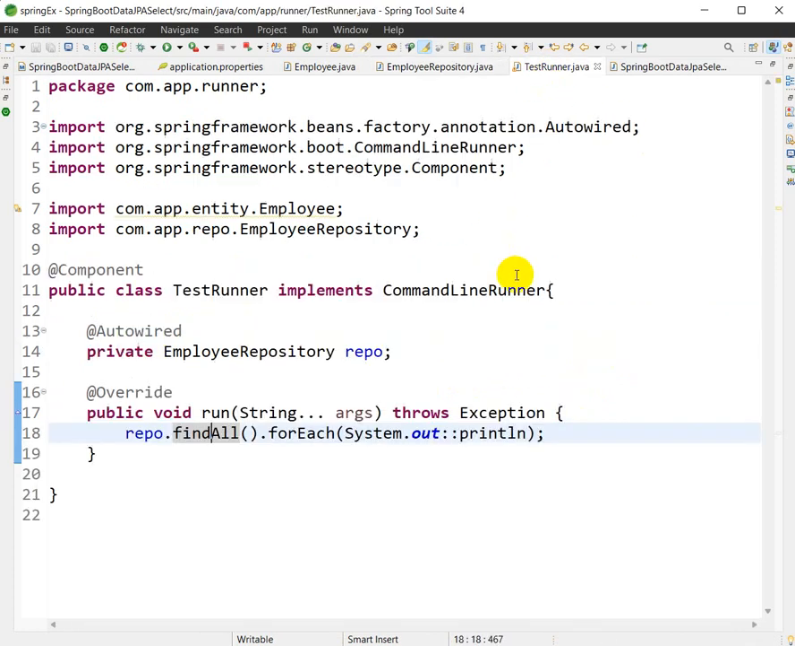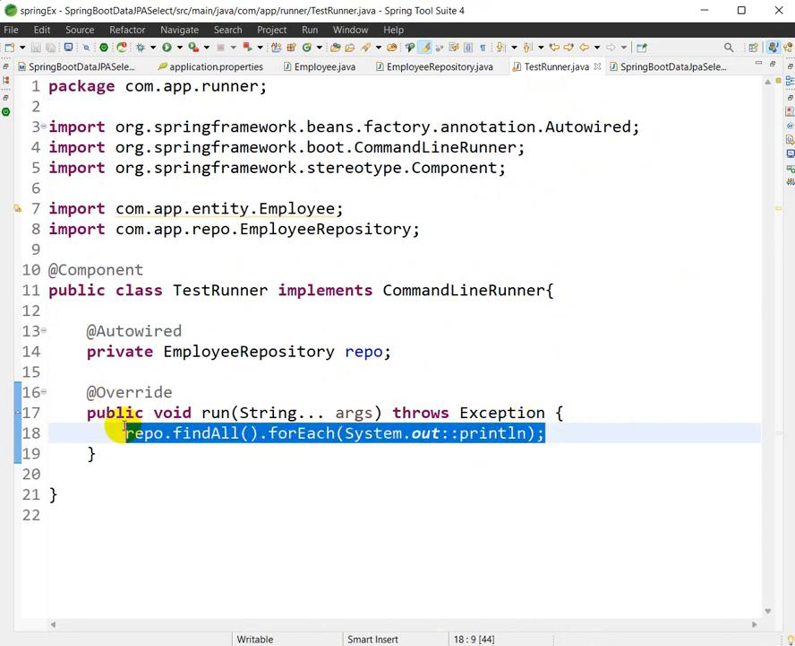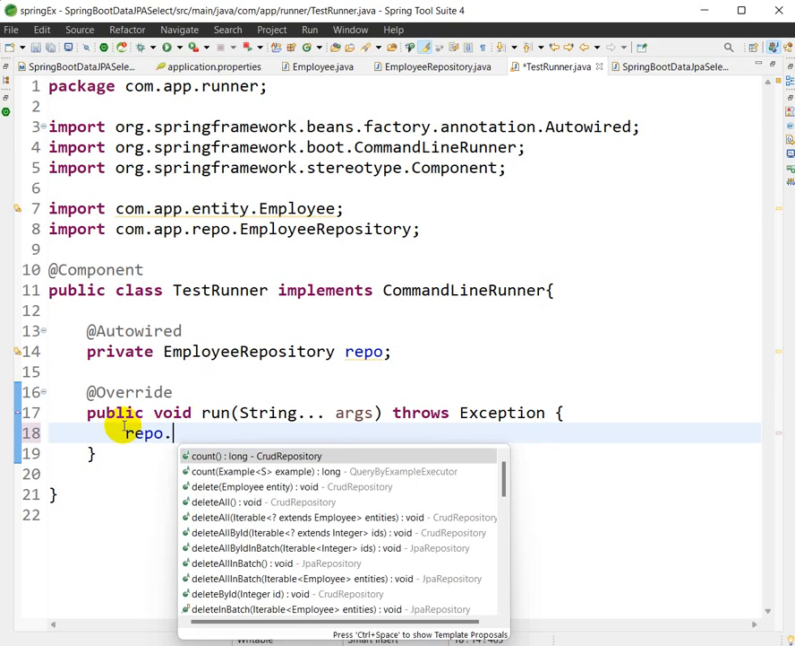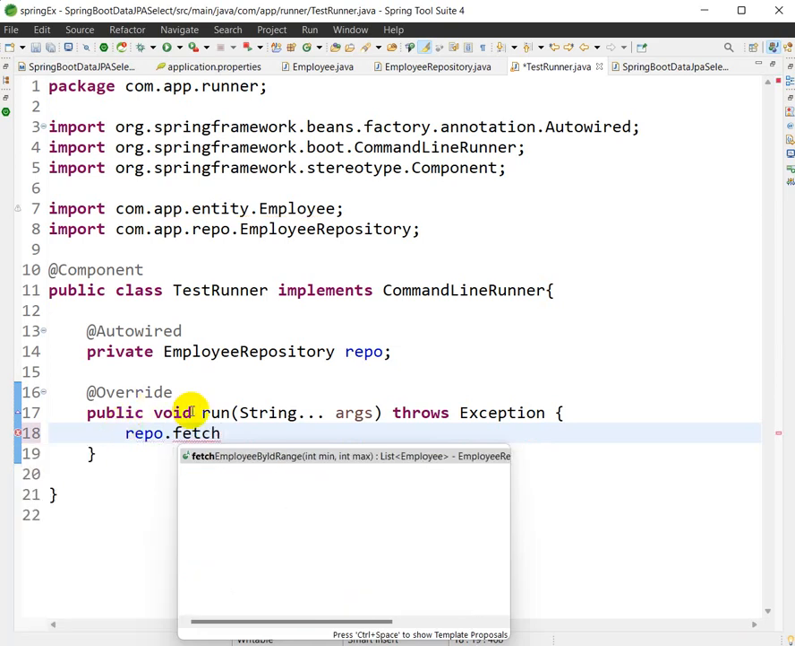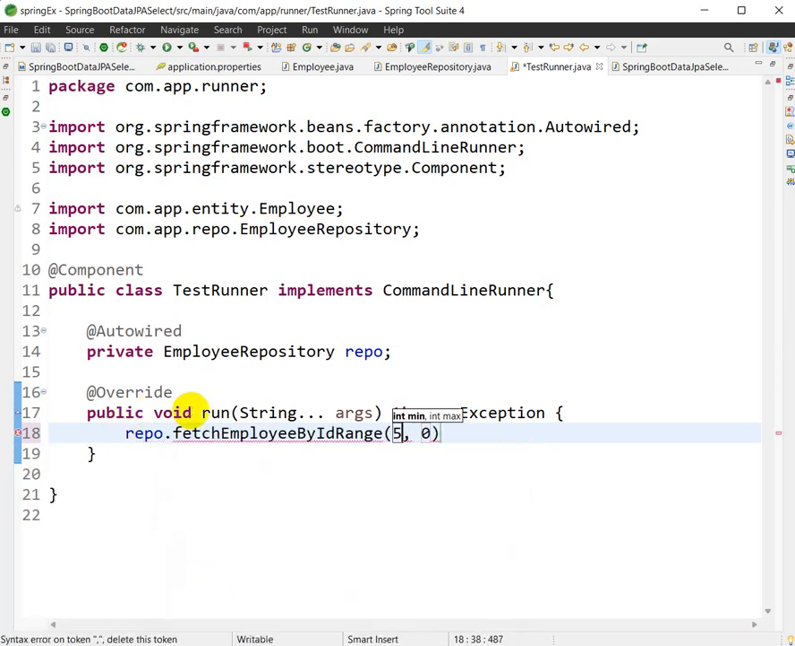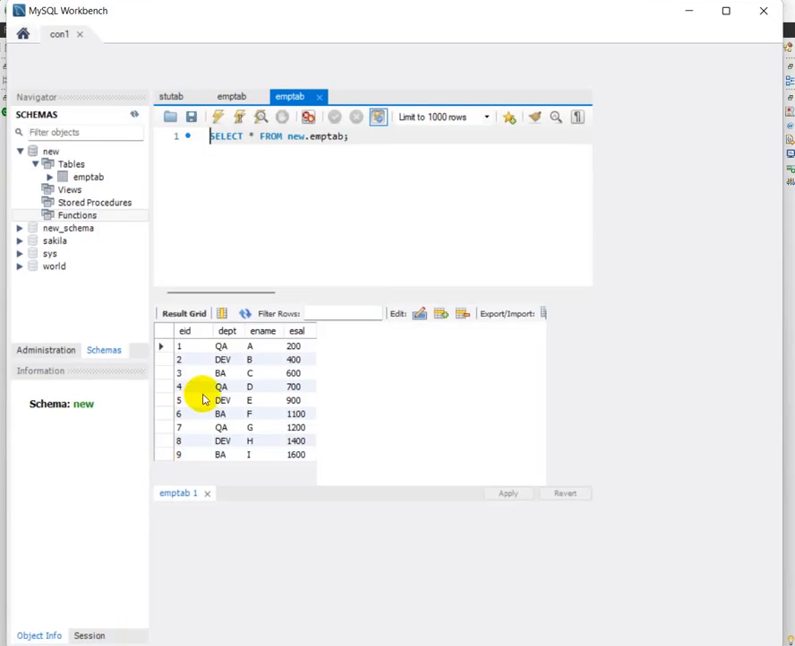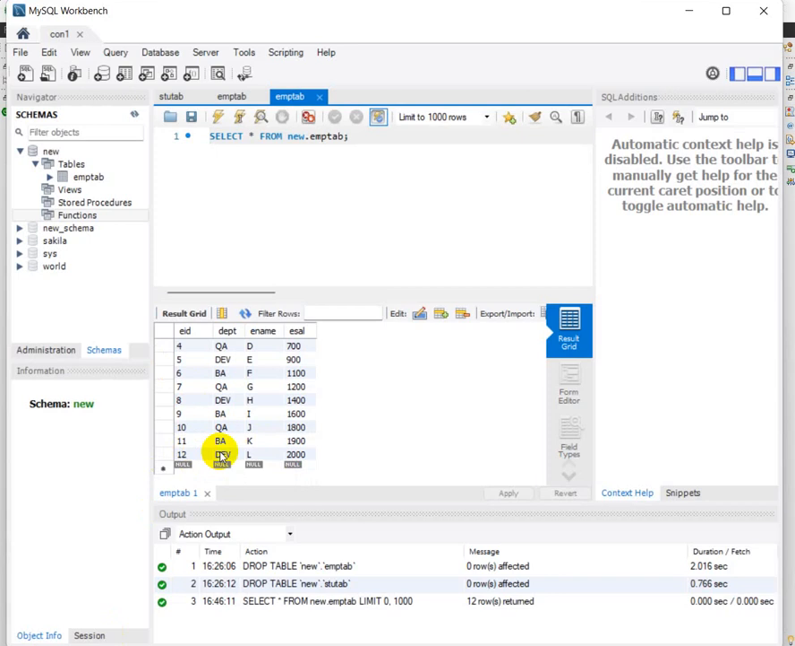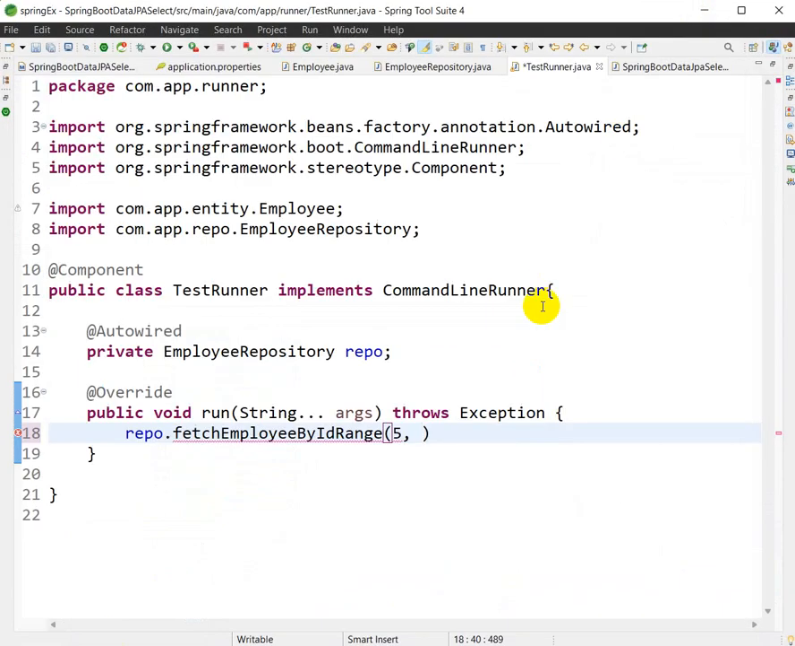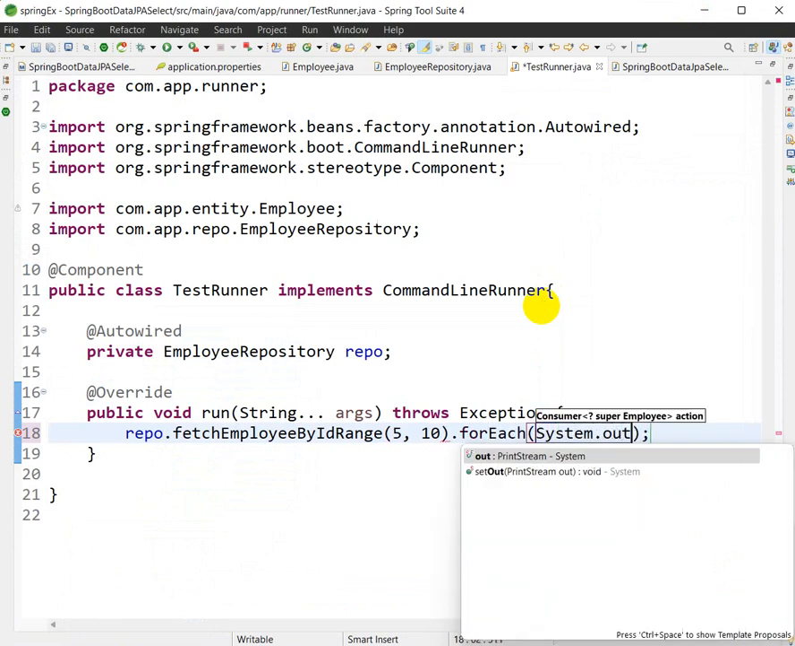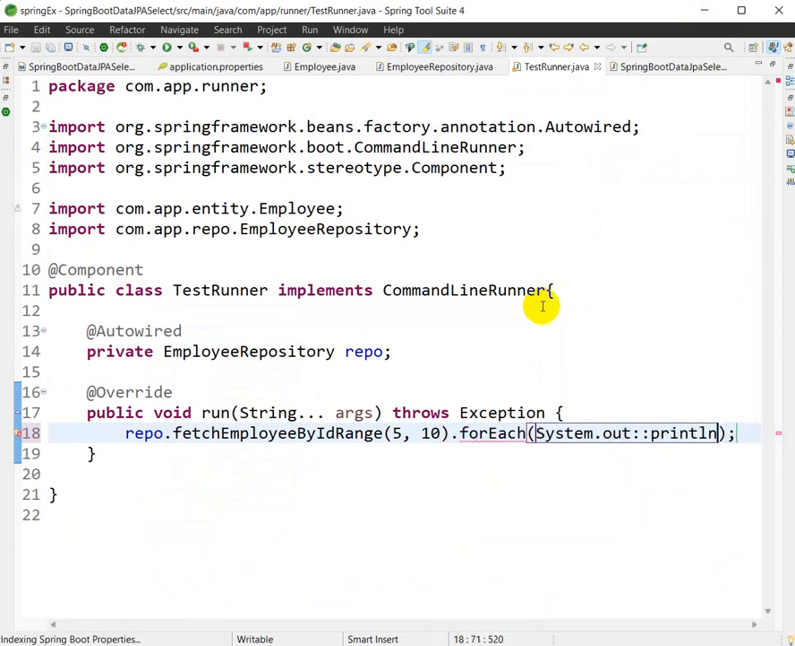So I will call it from the test runner. In this run, we'll do repo dot fetch employee by id range. I'll give a minimum value of 5, and for the maximum value, how many rows are there? 12. So let's suppose we want up to 10, and we'll print this. So for each, then System.out::println. Let's save this.